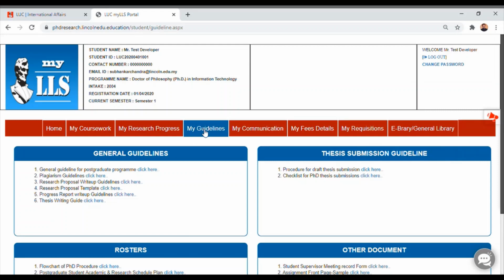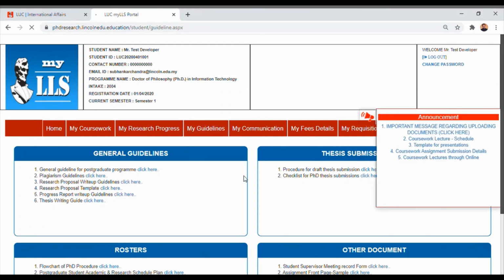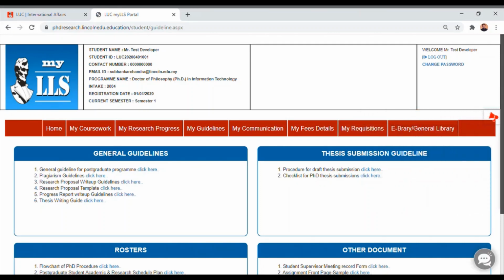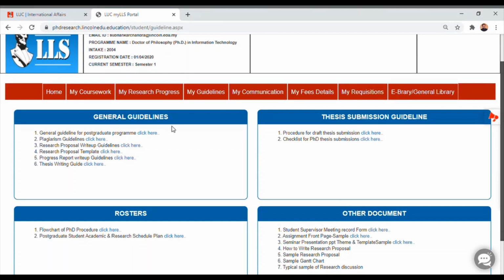My Guidelines. Here is the place where the candidate can get all the supportive documents to pursue the research. The guidelines are classified into 4 types, as displayed on the page: General Guidelines, Thesis Submission Guidelines, Rosters, and other supportive documents. All the listed guidelines can be downloaded by clicking on the Click Here link, and used.